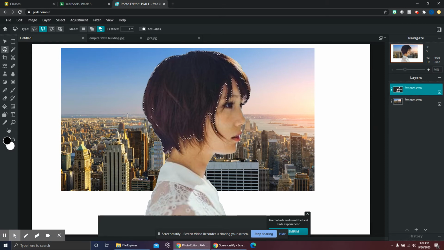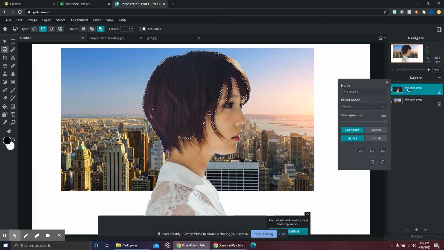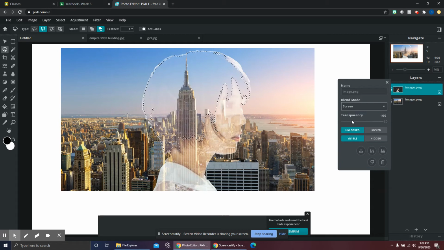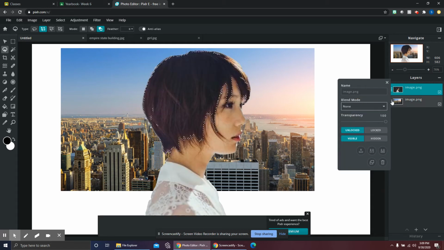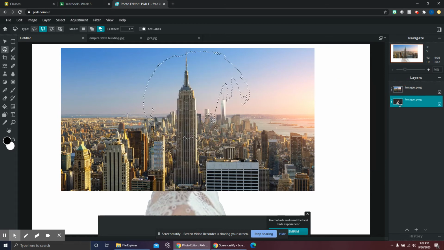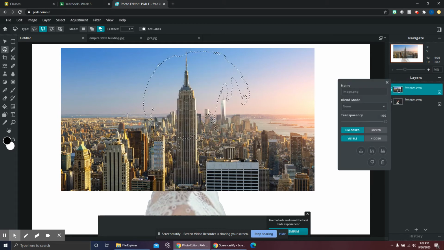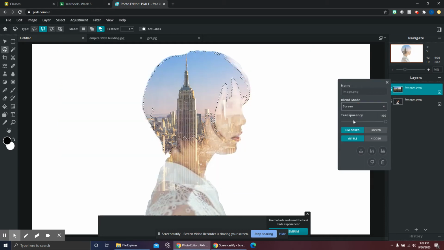What I'm going to do now is I'm going to right click on this girl layer. I'm going to go to screen. And that makes her all transparent. That's not what we want. So I'm going to come up here. I'm going to drag these. And on this one, I'm going to try to go on the screen. That looks better, but I don't want the whole thing. I don't want her all to be like that. I just want her hair. So I'll leave that for now.